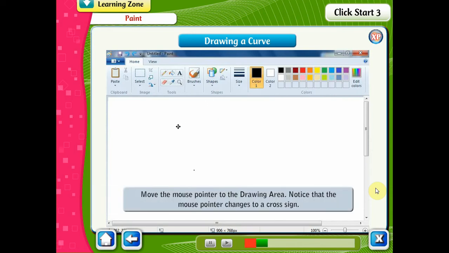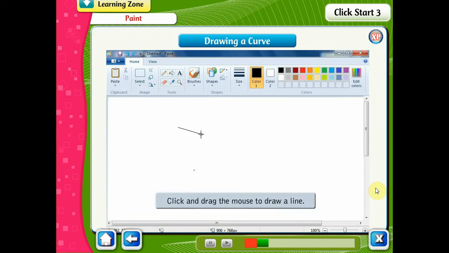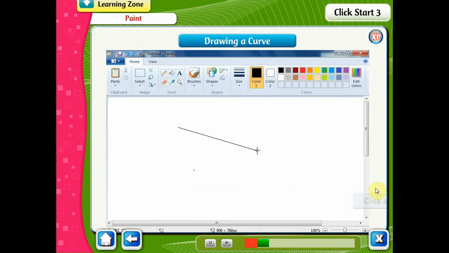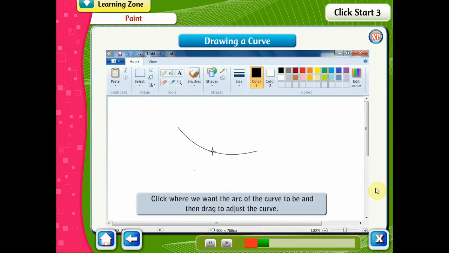Move the mouse pointer to the drawing area. Notice that the mouse pointer changes to a cross sign. Click and drag the mouse to draw a line. Click where we want the arc of the curve to be, and then drag to adjust the curve.